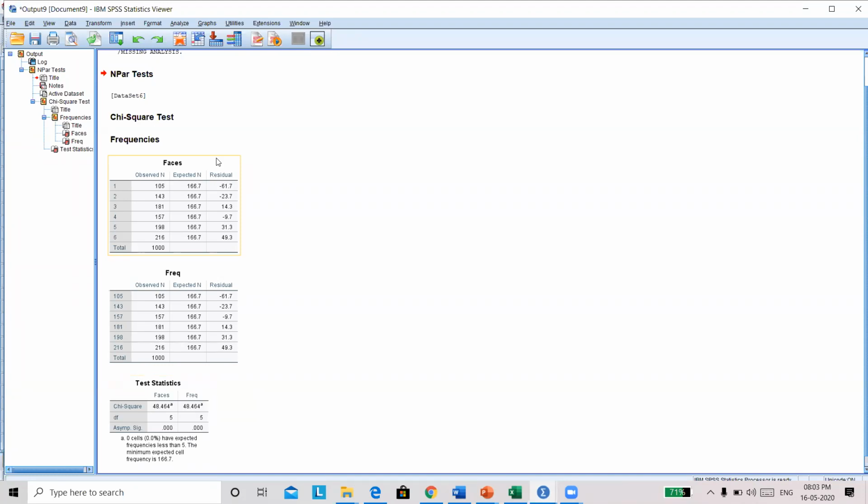Asymptotic significance. Significance is clear, sir. What is significance? Please tell me. Sir, by looking at significance we conclude whether we accept or reject the null hypothesis, that is, if the significance level is less than 0.05. Perfect, p-value. Perfect.